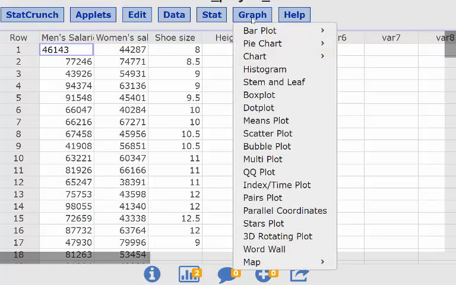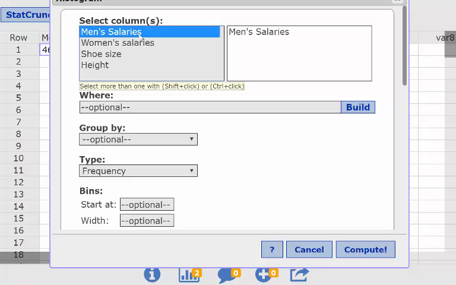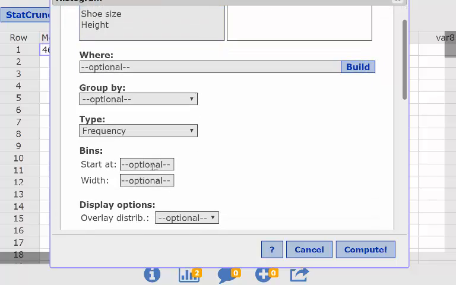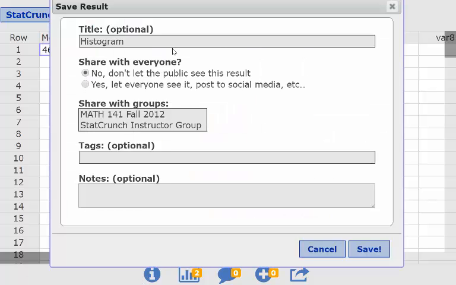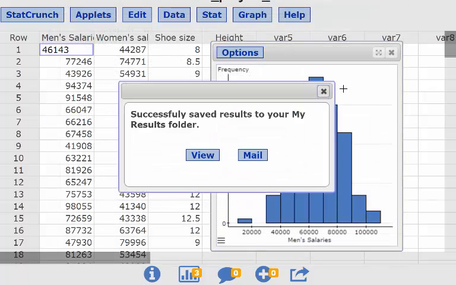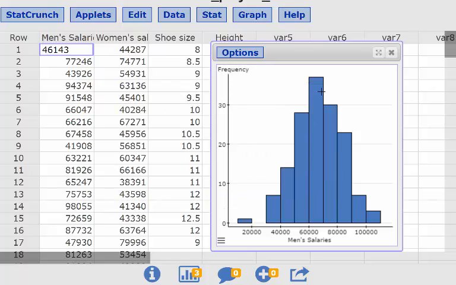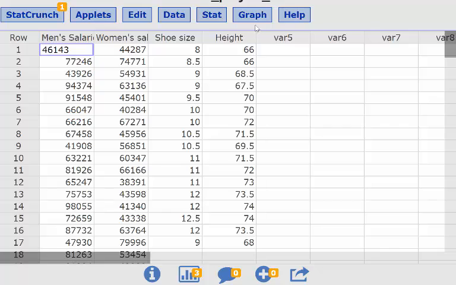The second graph I'm asking you to do is a histogram. Let's say we're doing one for men's. Now, don't worry about Group by. Type is frequency or relative frequency. Let's say I'm asking you to start at 10,000. And the width, this is the class width, let's say I'm saying it's 10,000 as well. And then compute, and here you go. This is your histogram. If I save it, it will be saved for good here. Okay, we're not going to view it now, and I'm going to close this one.